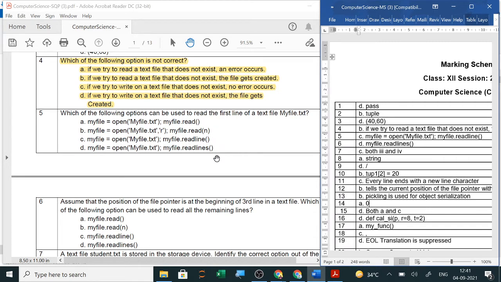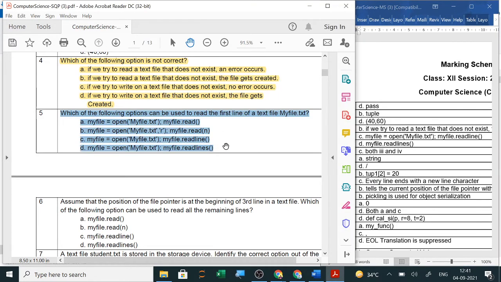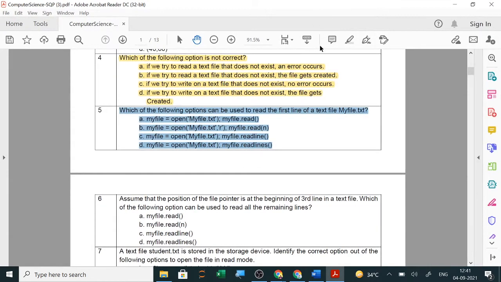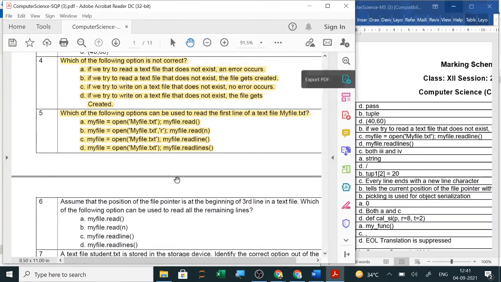Otherwise the other options will read the whole file. Readlines also will read all the lines. So this also you have to check here. This we will check and we will finalize which answer is correct.